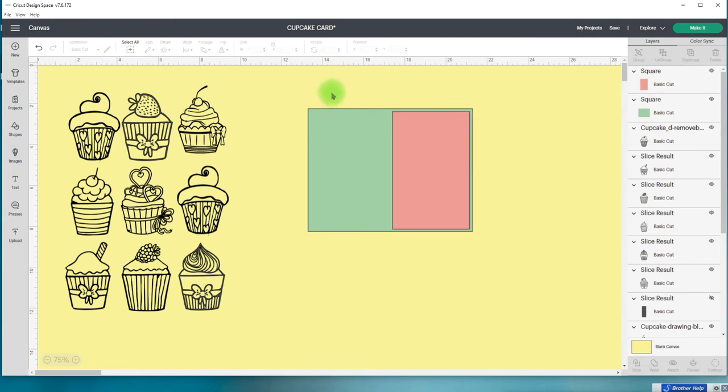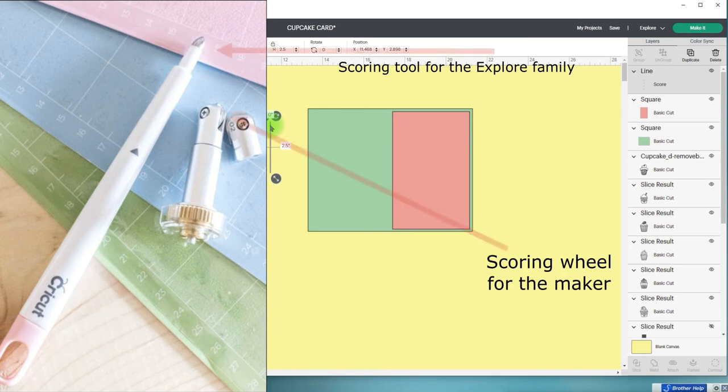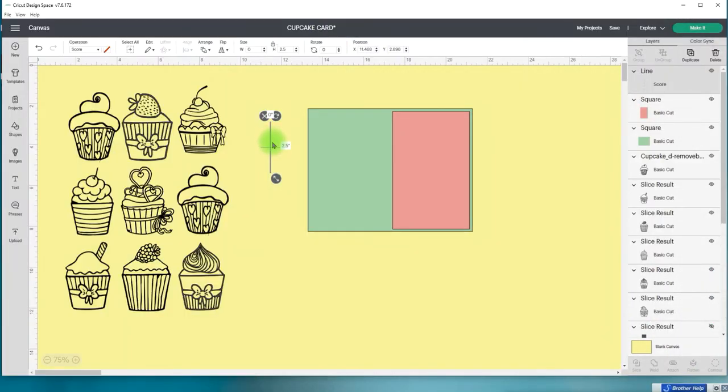So what I want to do next is bring in the shapes, and we're going to put a score line. Now leave this out if you don't have a score tool. I use the Explore Air tool and I put my score tool in. If not, leave it out and just score it on your scoreboard at the 4-inch mark. But I like doing it this way.